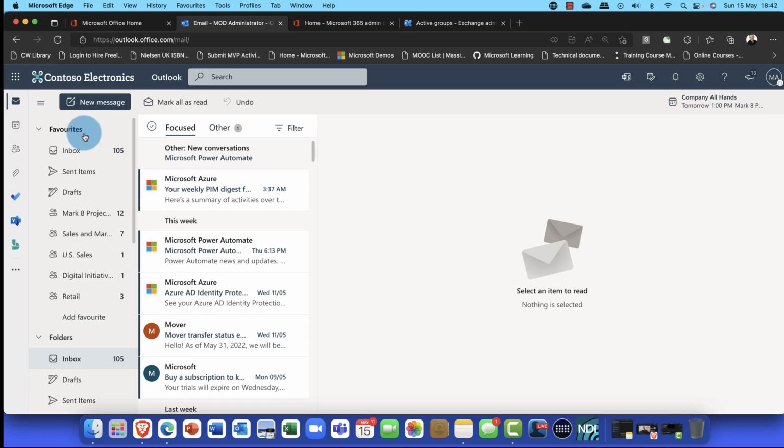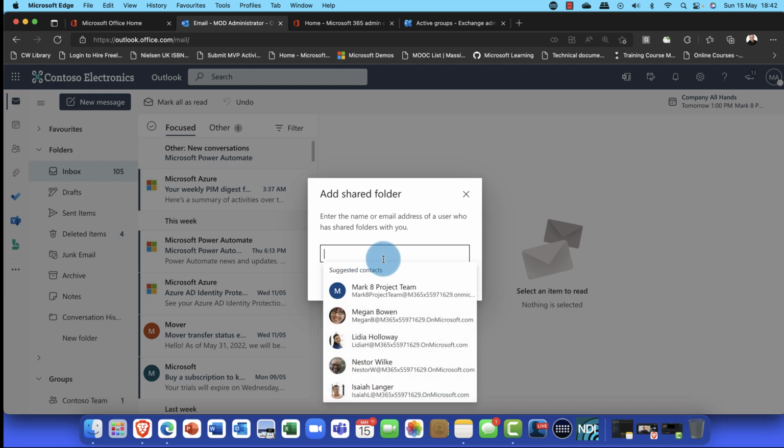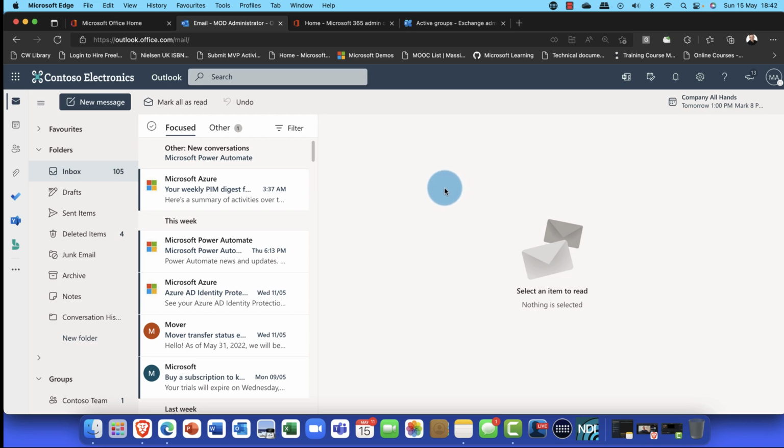There's one other thing that I just wanted to mention here. I'm just going to collapse down these folders, and if you just right click here, one of the things you can do now is add a shared folder permission. So for example, if I was logging on as Megan, because I've been granted access to Adele's mailbox, I could simply go in and add in that shared folder, search for the appropriate user, and that mailbox would then be added in here. So that's a really nice and very, very easy to use feature.